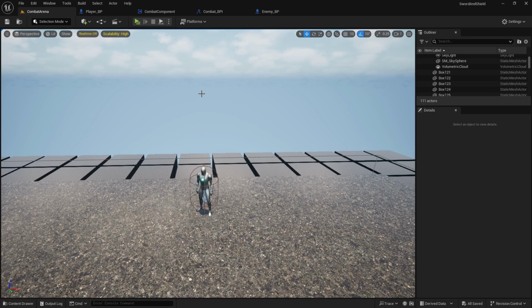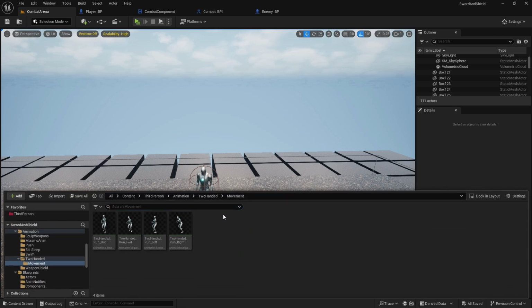Hey guys, so let's continue with setting up blocking, and in this video we're going to make it look better, so we will add strafing movement, some sounds, effects, and also angle at which we can block. First thing, we need to import some new animations.